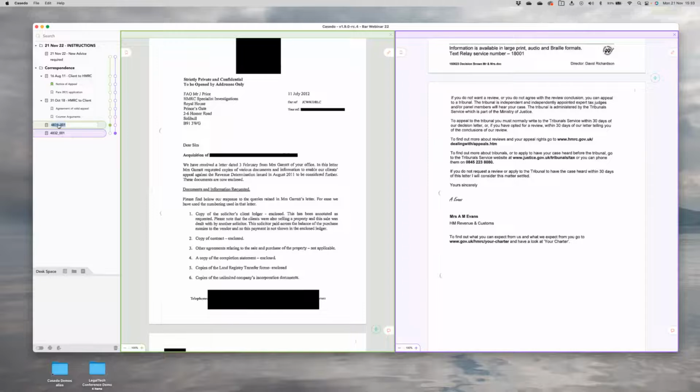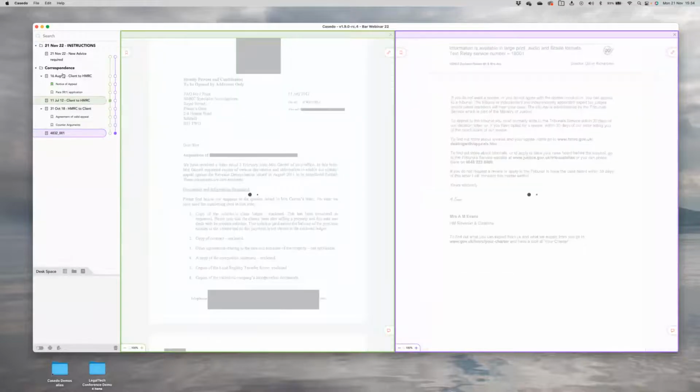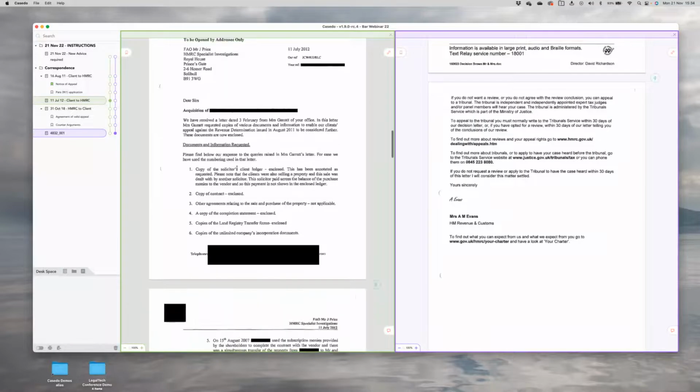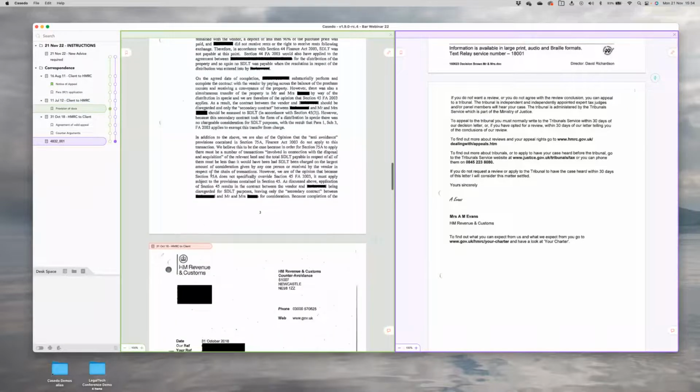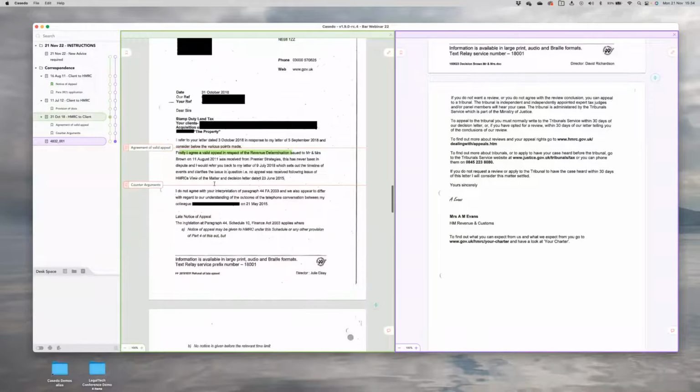This letter is the 11th of July. Well, client to HMRC. Let's pop that in position between the two. We just drag and drop it up there. I'm going to keep doing this provision of docs, keep adding my little subtitles so I can see what's going on. Otherwise, probably not very interested in that letter at the moment.